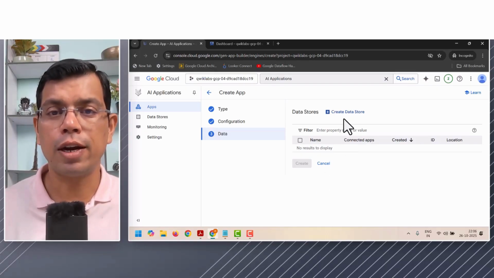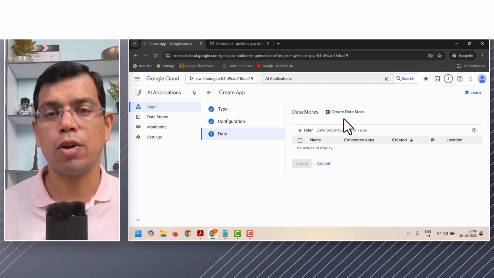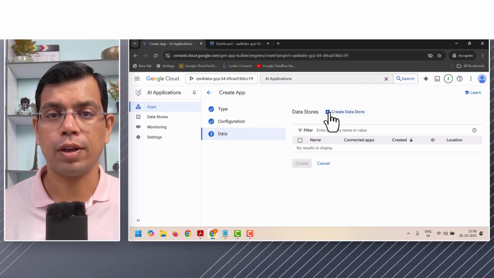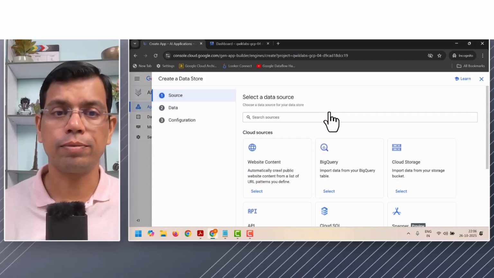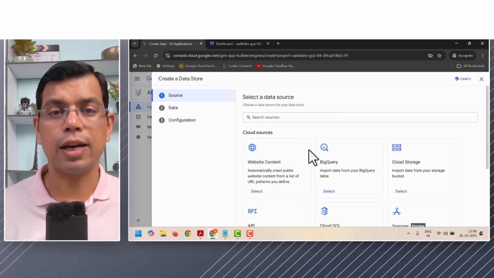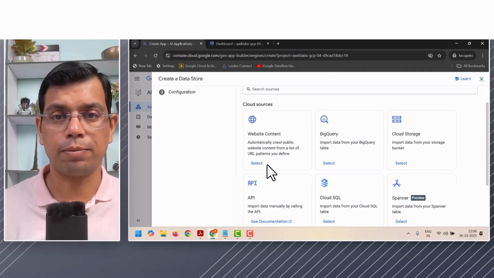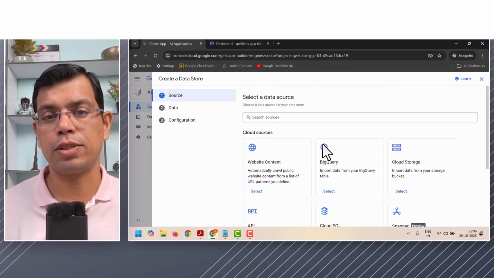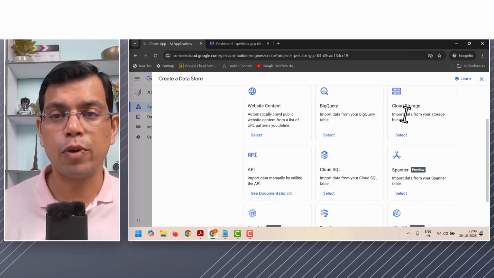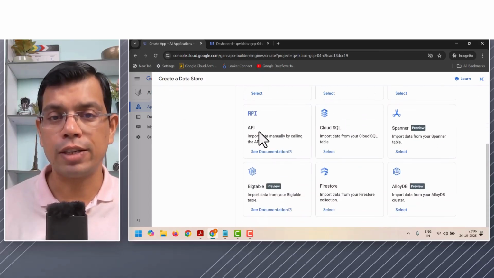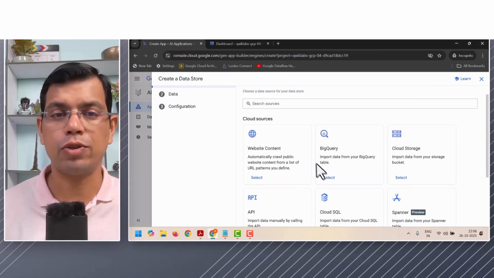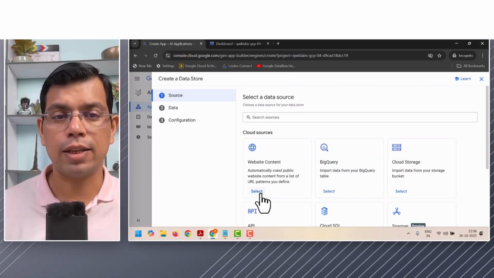Now we have to create a data store. We have already discussed a lot about the data stores. I click to create data store. And since we are creating a website application, I need to select this website content. But you can see that there are various options. I can get the data from BigQuery, Cloud Storage, various APIs, Cloud SQL, Firestore, everything. So I select this website content.